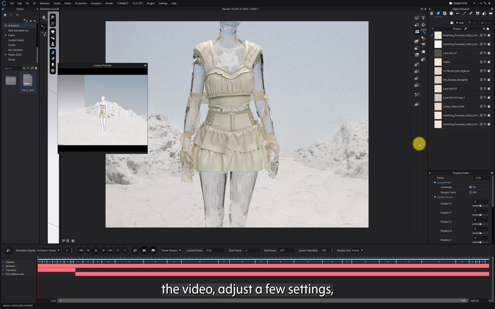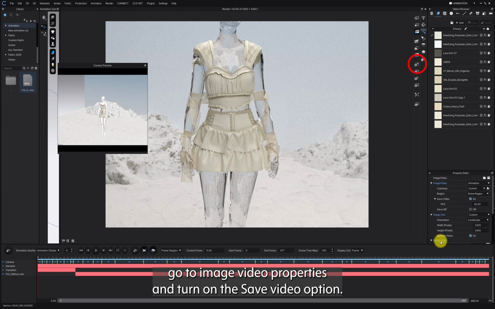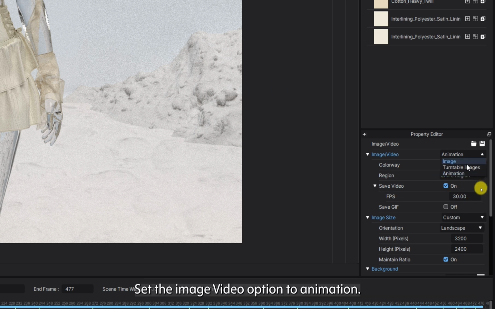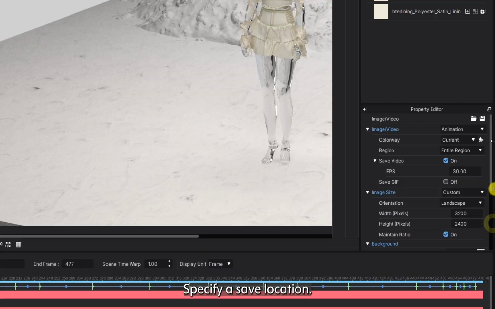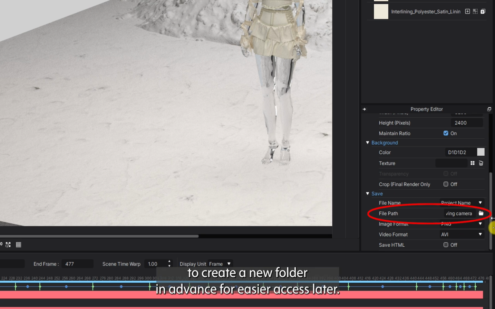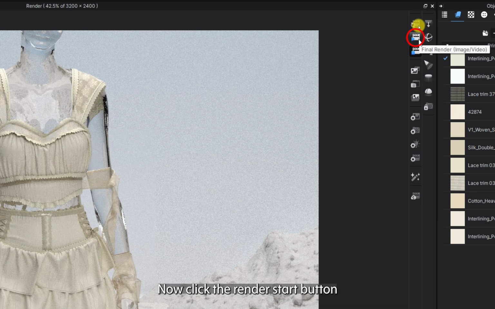Before rendering the video, adjust a few settings. Go to Image Video Properties and turn on the Save Video option. Set the Image Video option to Animation. Specify a save location. Since a large number of frames will be saved, it's convenient to create a new folder in advance for easier access later. Now, click the Render Start button.